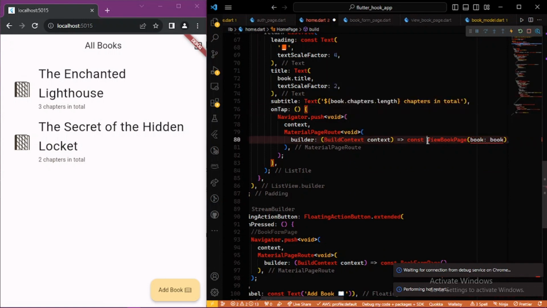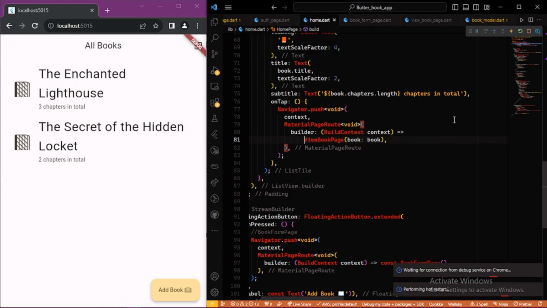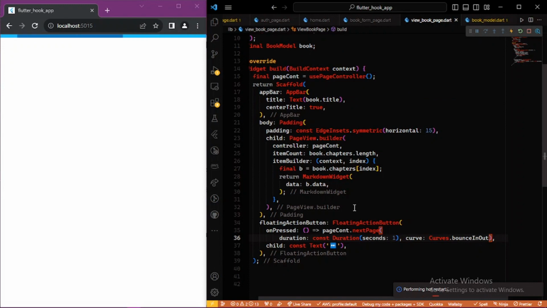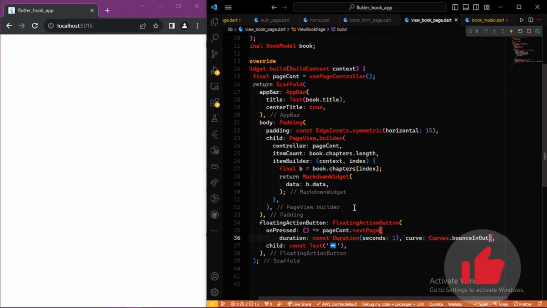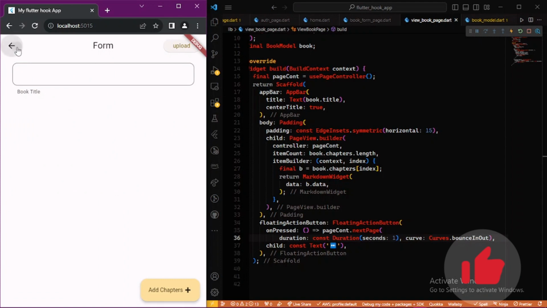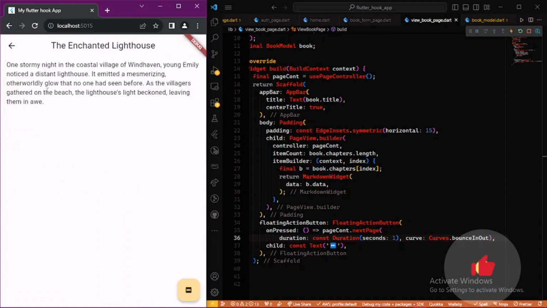Okay, not a const. So yeah, save this. I'm going to refresh this entire program, and we can now see what we've done. So this is what we've done here. Add a book here. Click on this, and you can see the story here.